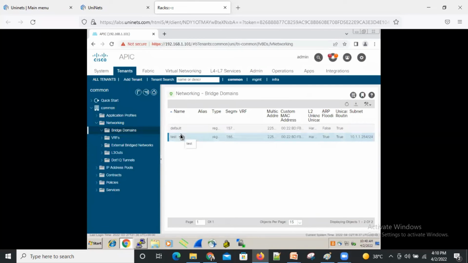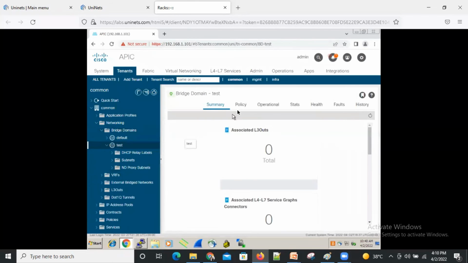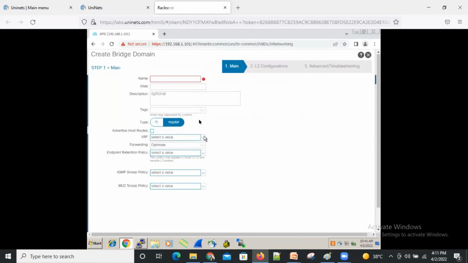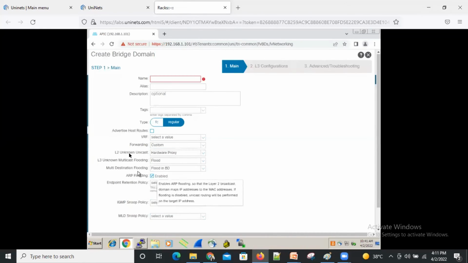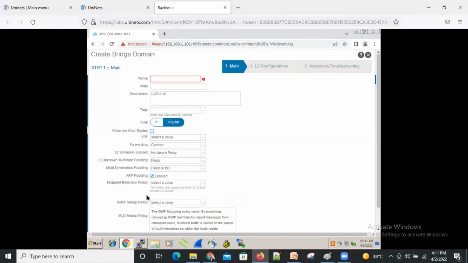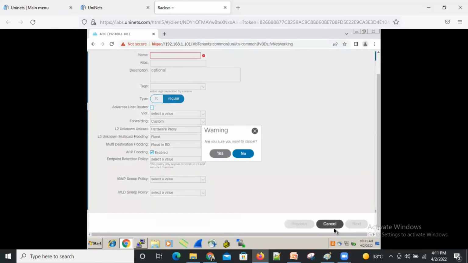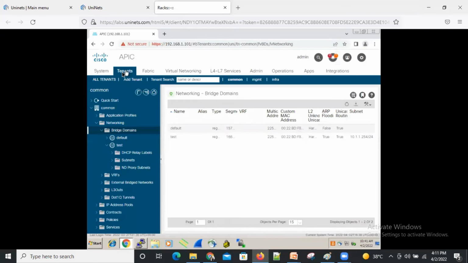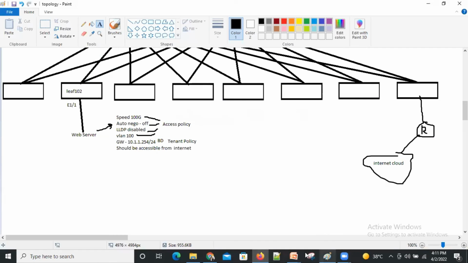I know I have skipped so many options in the BD. If any of you are familiar with the bridge domain or have created a bridge domain in the past, you see under optimize, if I select custom, there are so many options. Definitely we have to discuss this in detail, but first we will discuss what a BD is. So under the tenant, under the networking, that's where you create a bridge domain and define this gateway.